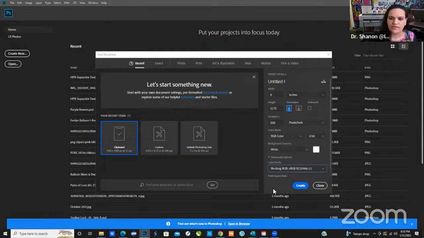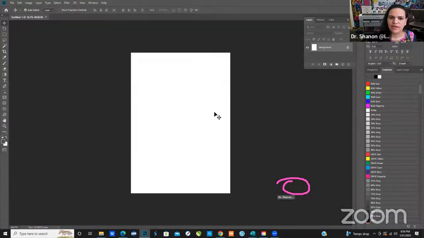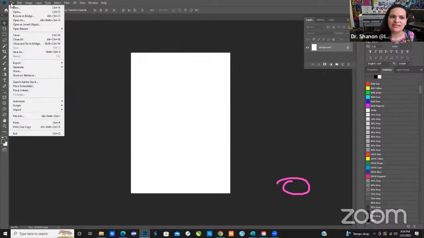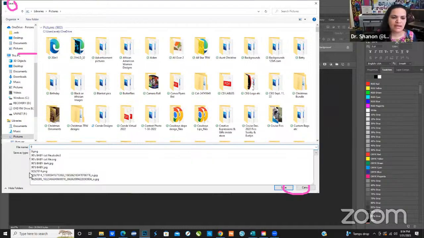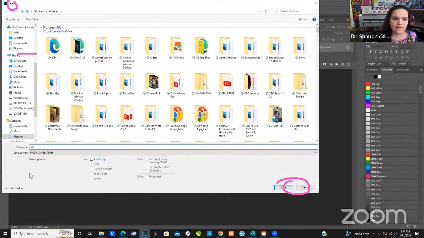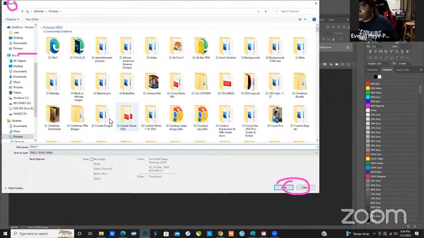Okay, perfect. Now just go ahead and hit create. There we go. Okay, now we're going to go to File, Save As. And we're going to save this as the number 9, then X, 12.75. So that's just saying 9 by 12.75.